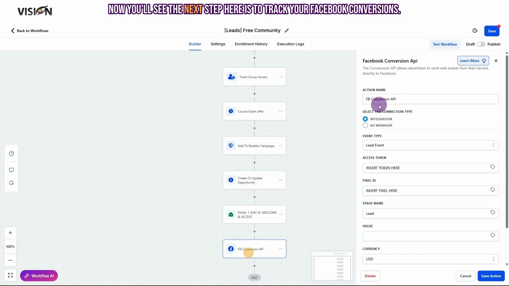Now, you'll see the next step here is to track your Facebook conversions. We're going to go through creating a Facebook pixel and setting it up for conversions in tomorrow's training.